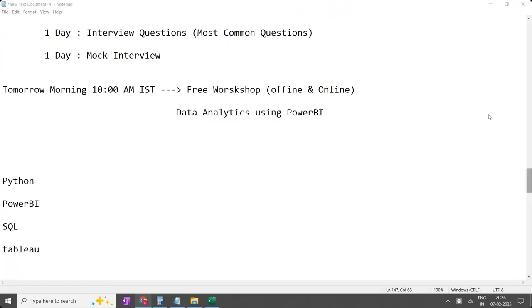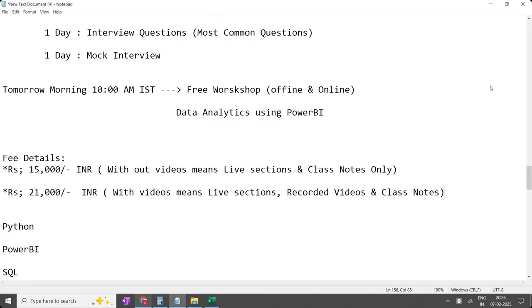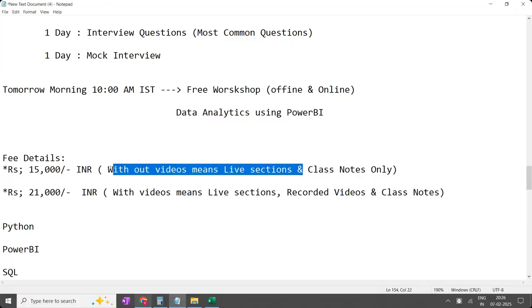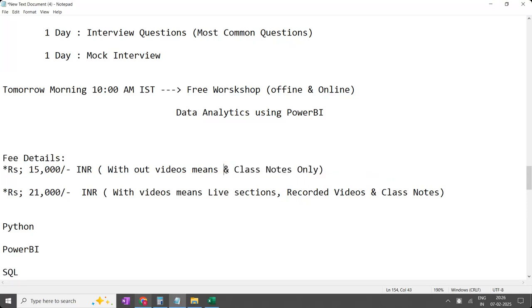So here, as online students, Arif has shared the payment details. The fee structure without videos is 15,000 rupees. The only difference is you will not get the videos or live sessions, but class notes will be available. Google Classroom will be available, but without videos. Only videos will not be there. Class notes are common for all the students.